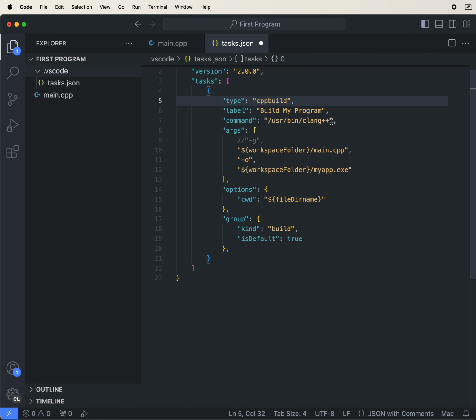It's going to call the Clang++ program, and it's going to feed it our main.cpp. It's going to set the output directory, the output name to myapp.exe. So let's save this. Now we can run it from here.